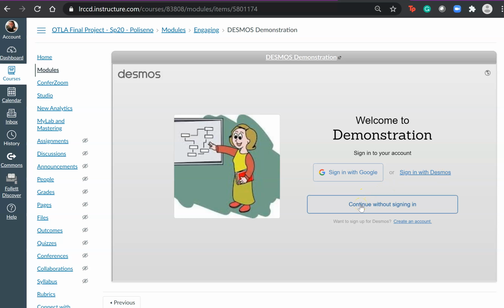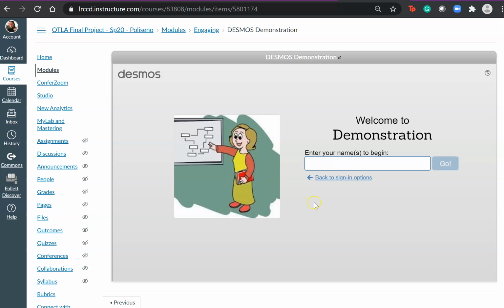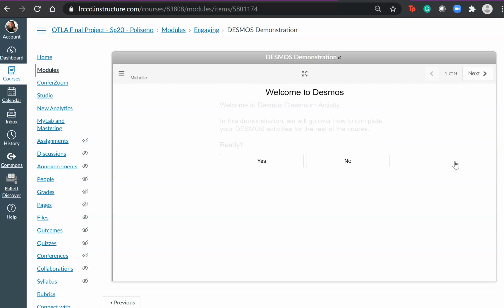If they continue without signing in, they might have multiple versions of themselves. So you kind of have to see from the teacher side, if this is asynchronous, which one they did that was fully complete. So I'm just going to continue on right now. I'm going to type my name in, hit go, and this is their activity.